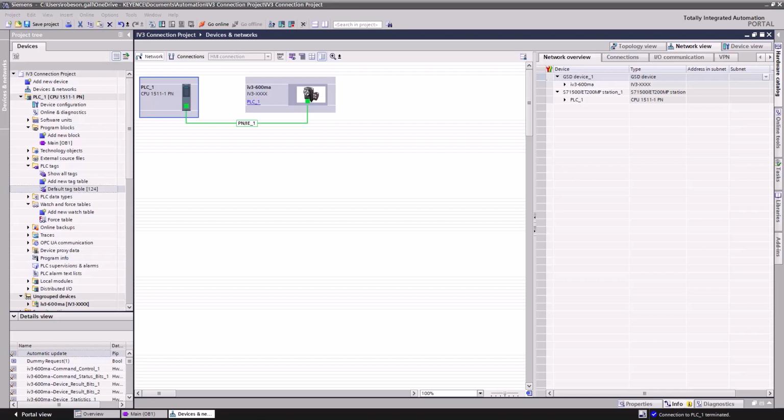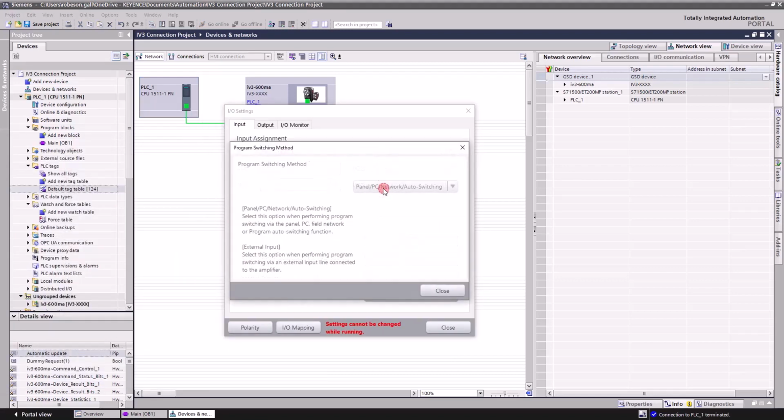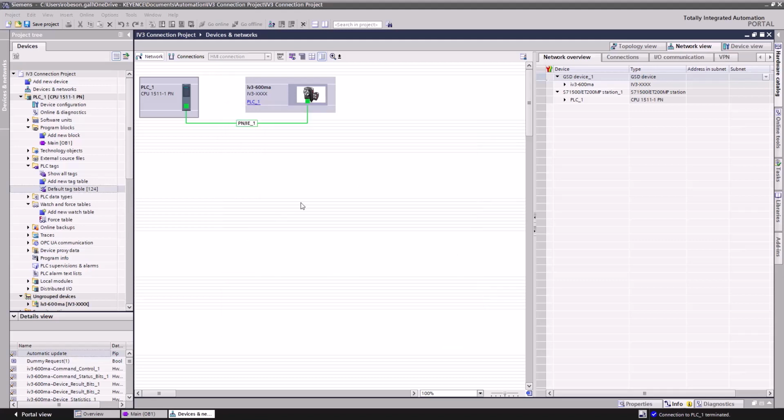Also, please make sure your IV3 is set to Panel PC Network Auto Switching. You can find this setting under Program Switching Method in your I/O settings. As you can see in the left panel, we have our PLC and our IV3 configured in our project tree.